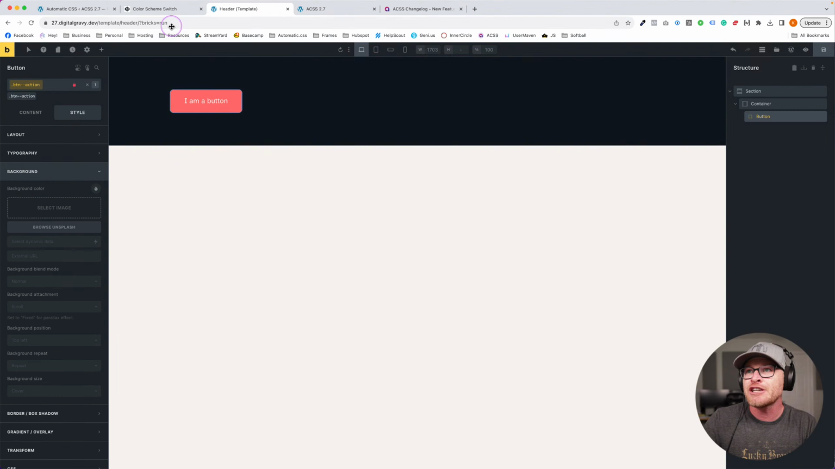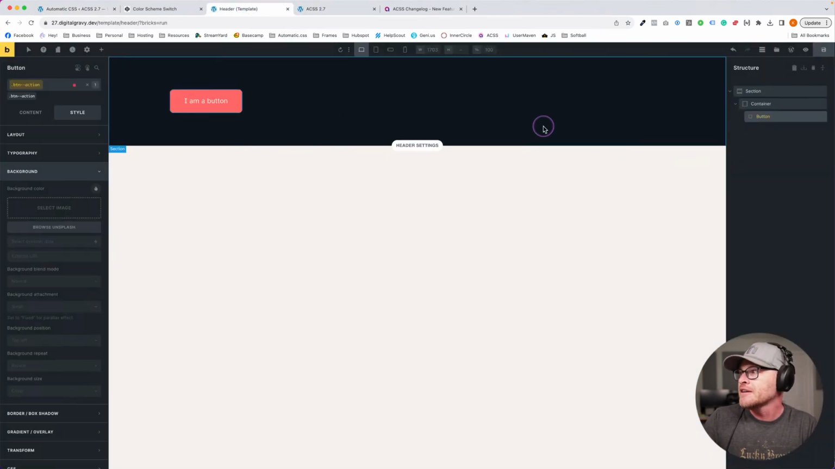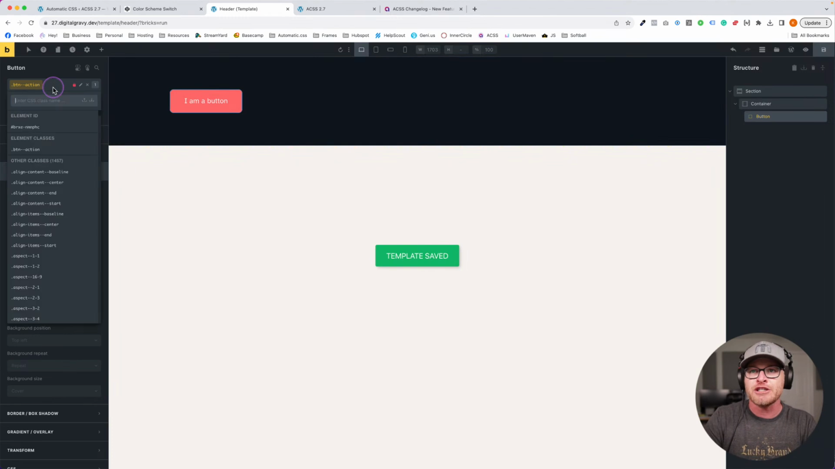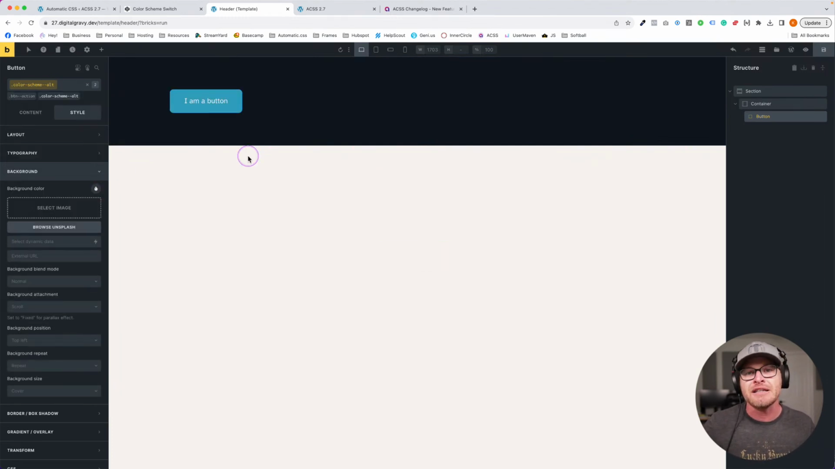So I go button action. Did I turn my action color back on? Let me go back. Let's see, 2.7 action, alt action is on. Okay, so there's my normal action color here. And then I say color scheme alt, and look at that. I see immediately it turns into the other color.